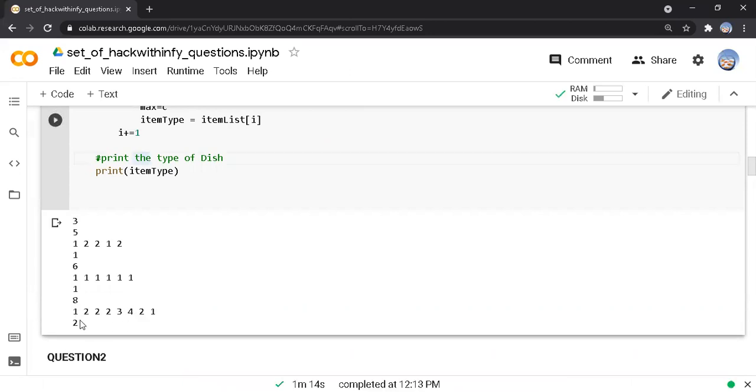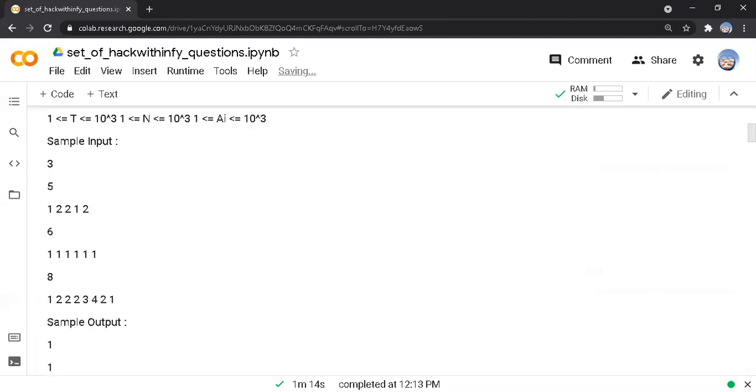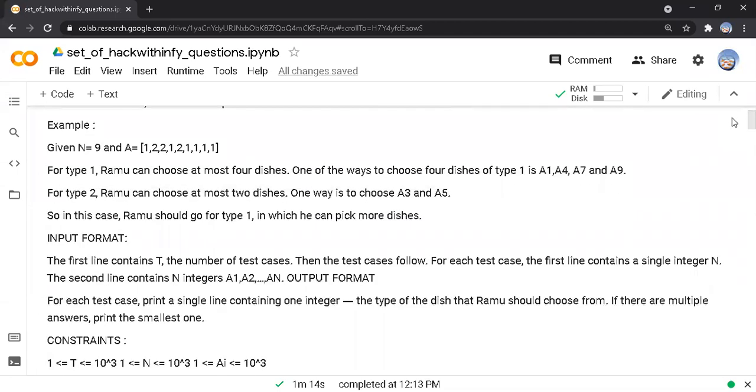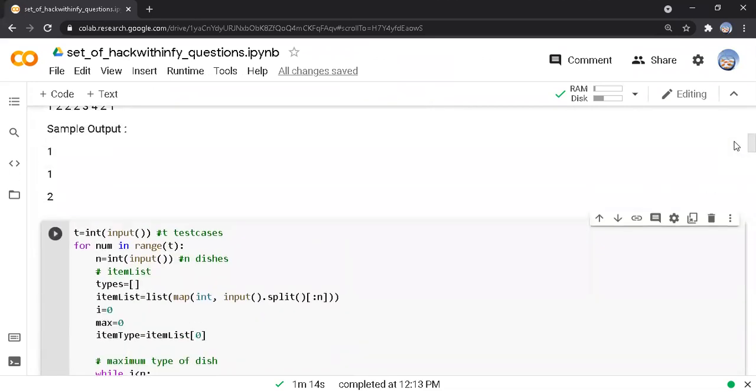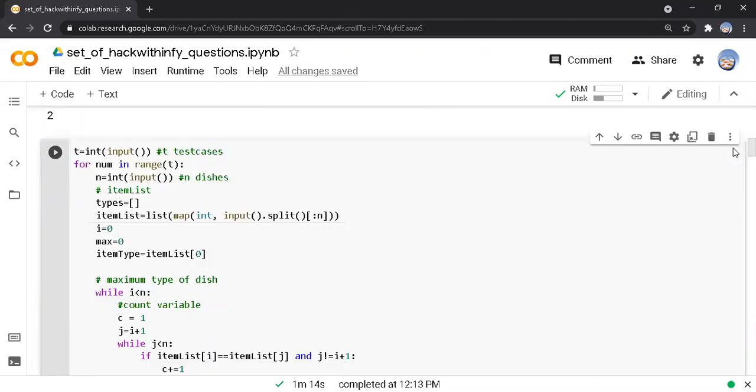The type is 2 as written. This is the answer for the question. If you understand the question correctly, then half of the problem will be solved. This is the answer for this question.